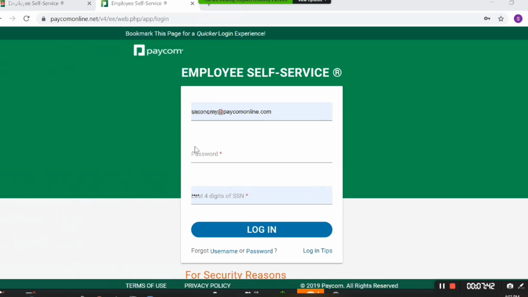Once you do log in for the first time, it's going to ask you to change your password. That's just up to you. You can change your password to whatever you like. It's also going to ask you to do 5 security questions. The reason we do 5 security questions is because there's a lot of sensitive information on the Paycom app, so we just want to make sure to keep that info safe.